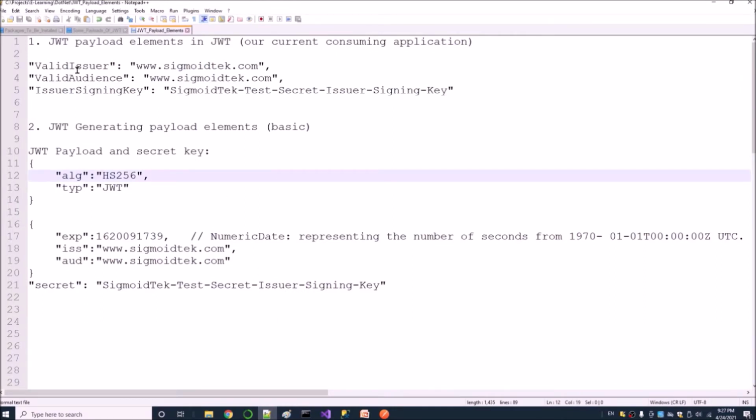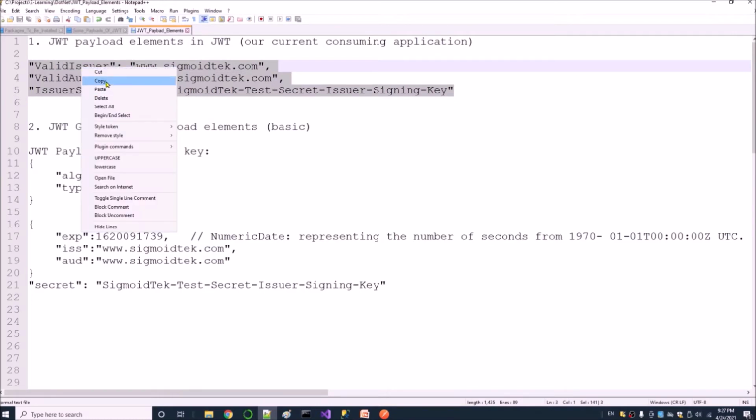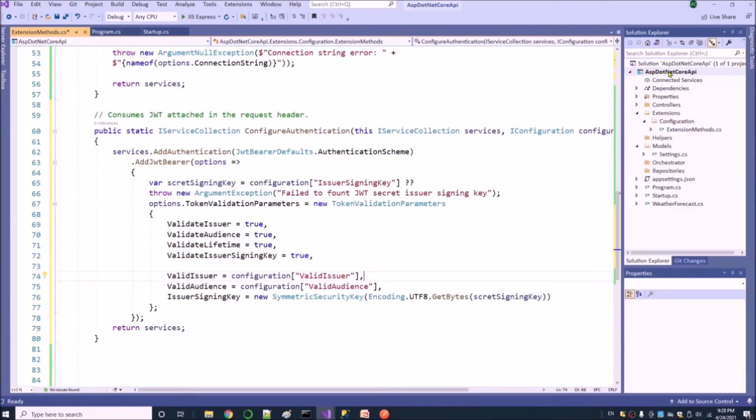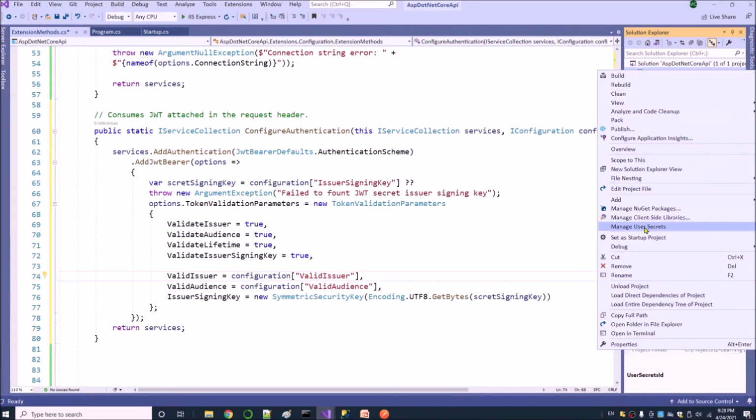I have prepared JWT payload elements in JWT, namely for our current consumer application. Our application will consume JWT. So I need to put these three elements, namely valid issuer, valid audience, and the issuer signing key. This is the secret key. These are the most important three elements. So I am going to put them in the secret file. Okay, I copy it, go to secret file.